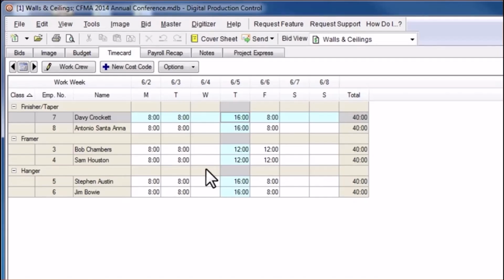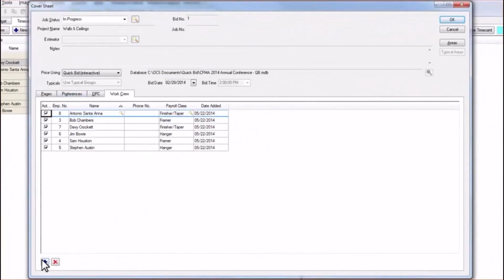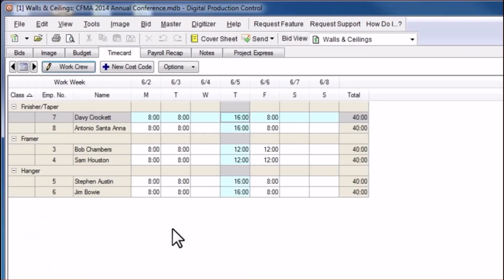Next, while your work crews are typically set up within the bid's cover sheet, you may still add new employees at any time using the Work Crew button. Simply click on the plus sign and add them here. You may likewise add a new labor cost code if you need to account for any unexpected labor while the project is already underway.